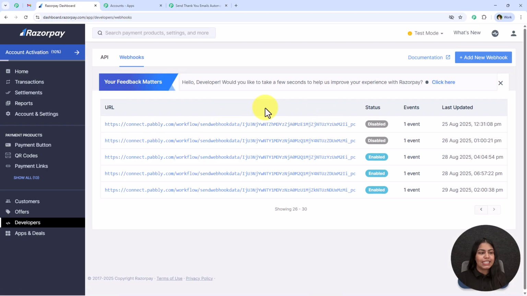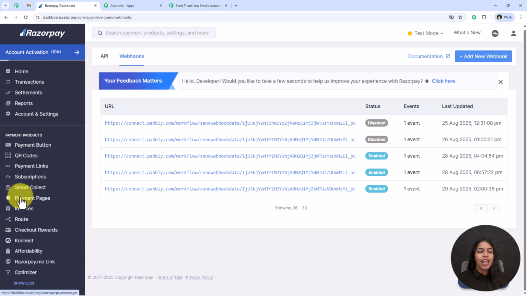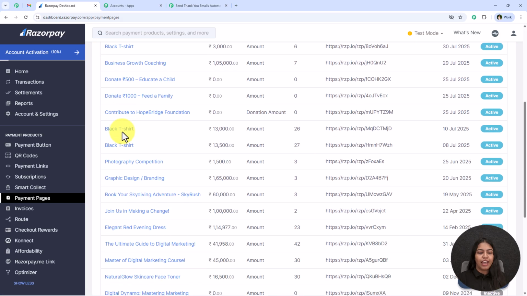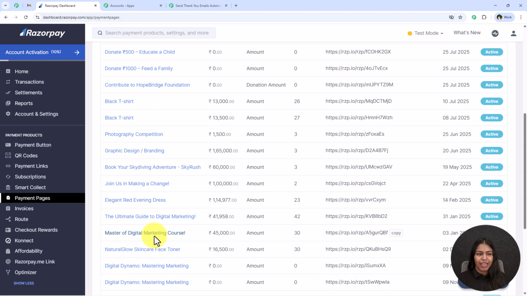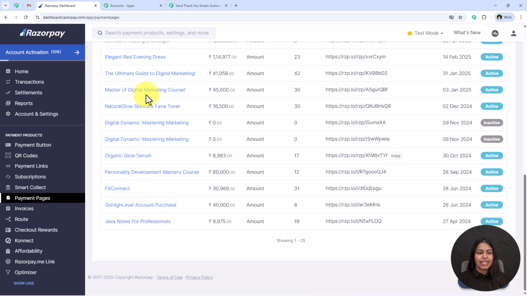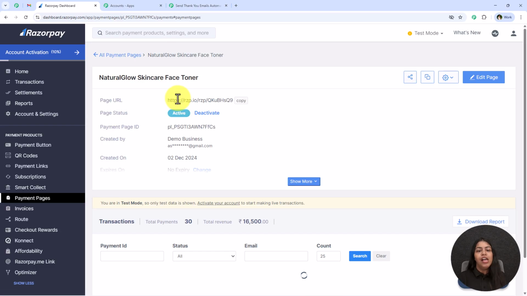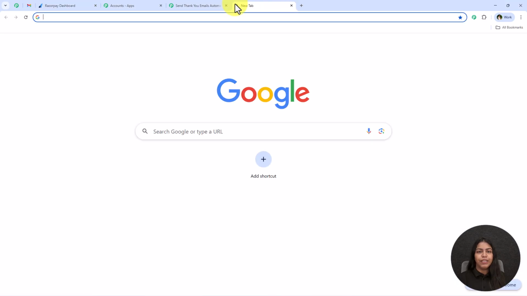To do this test submission, I'm going to go towards this left end of the site and go towards show all and then towards payment pages. You're going to see all the payment pages which I have already created, but I want to create this automation only for a particular page. So I'm going to simply go towards that same page which is this natural glow skincare face toner. Now you're going to see that this is the page URL. So let's copy this page URL and open this in a new tab.